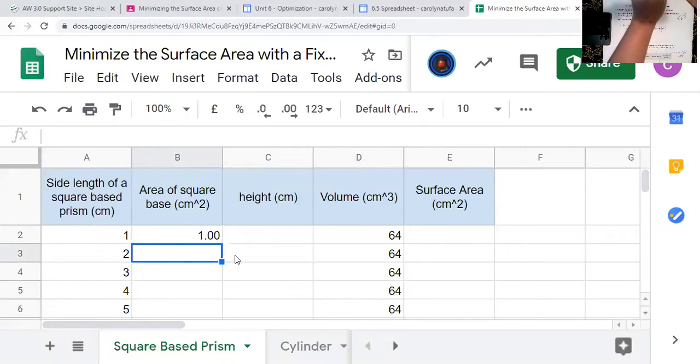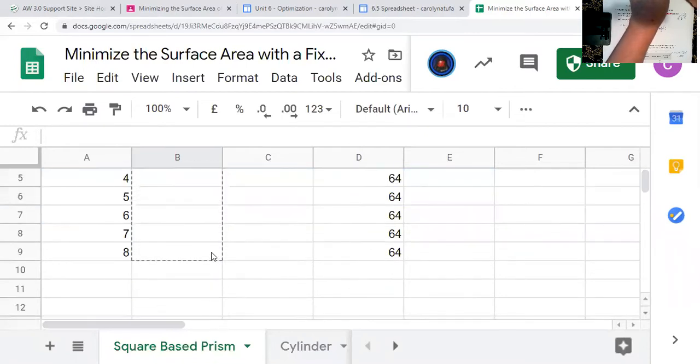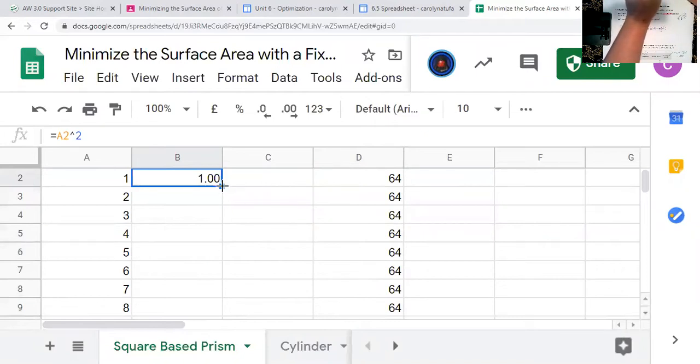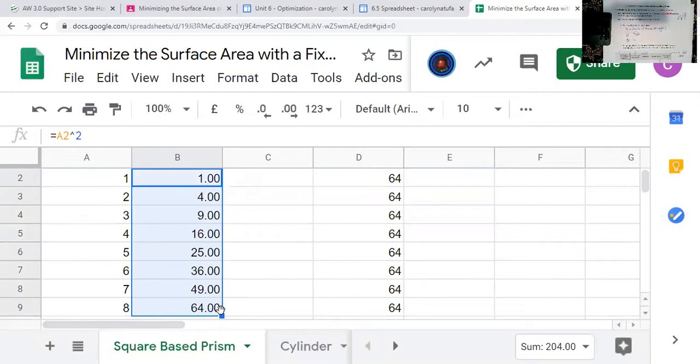And now remember to drag that down so you don't have to copy and paste it every time. You just click on that little box and you can drag down the formula. Let's try that again. Click on the little box and drag down the formula. There we go. So 2 squared is 4, 3 squared is 9, 4 squared is 16. So it all looks like it's working.